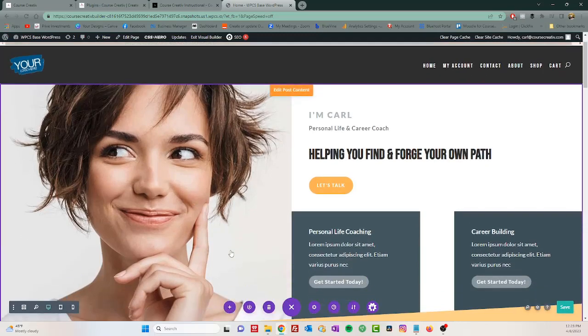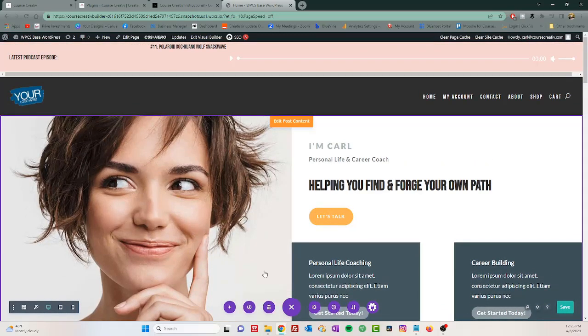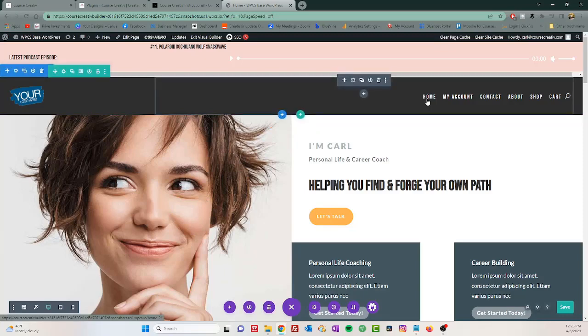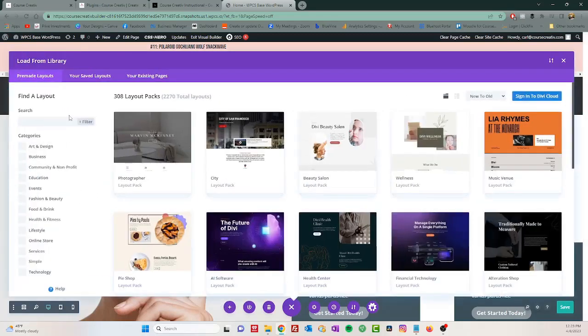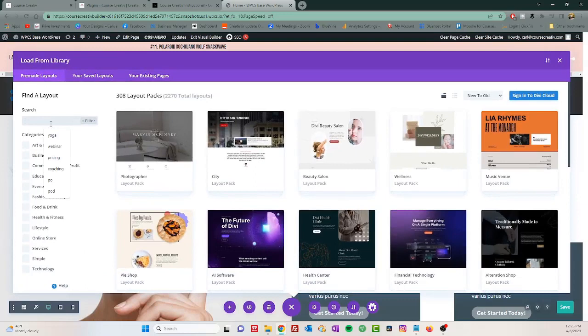Now, the last thing, which is, I think, probably the biggest thing: if you want to use a different theme per page, right? So you want to change just your homepage theme or your contact us theme. The way you do that is you can change to any theme you want. You just hit this plus icon, load from library, and now you can select whatever theme that you want. So you're not stuck with anything, okay?